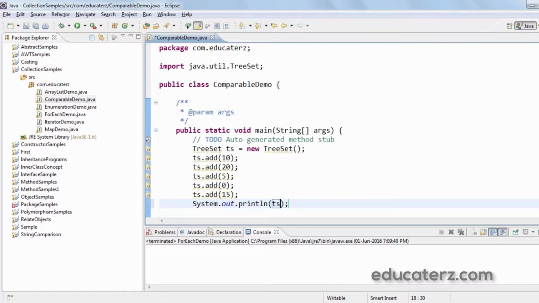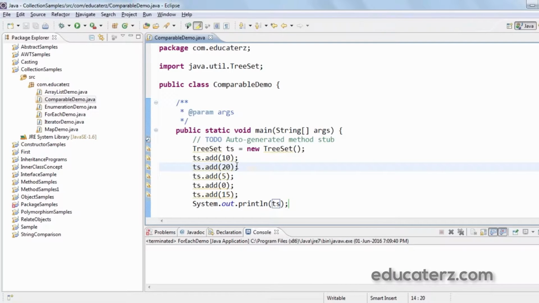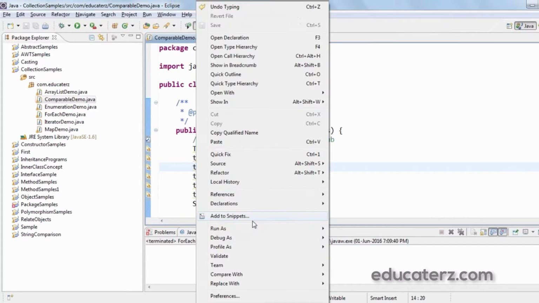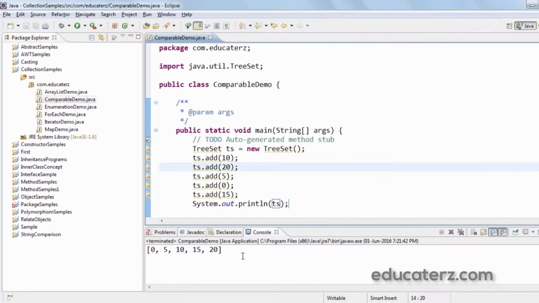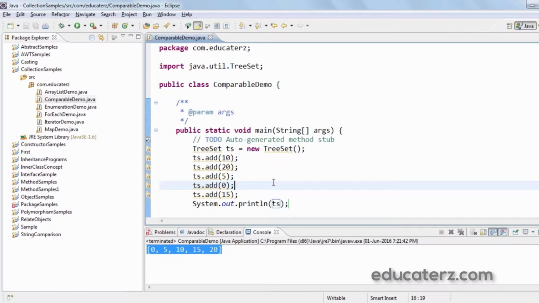When I display the ts object, even though of the way we inserted 10, 20, 5, 0 and 15, when we look at the output, we get it in sorted order, that is ascending order. All the objects are stored in ascending order inside the TreeSet. So internally the JVM calls the compareTo method of the Comparable interface.